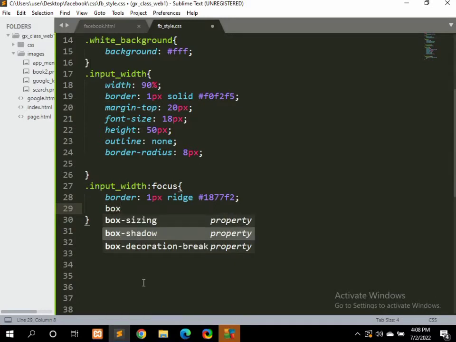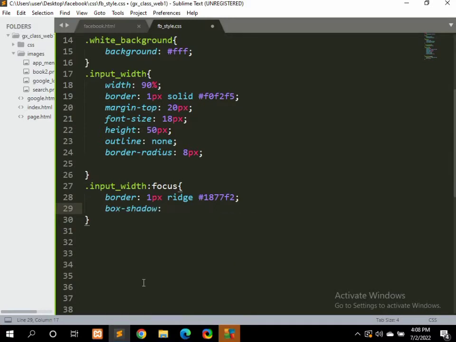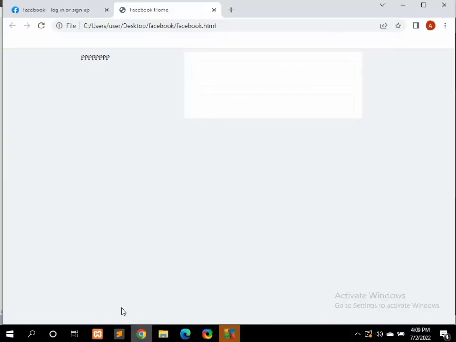So with this box shadow, we put shade. Let's say 0 pixel, 0 pixel, 3 pixel. Then let's add a color. I'm just picking colors that will fit in. Okay, I think this color would work. So if we go to our browser and refresh, yeah, there's a shade now. We can see the shade at the back of the input now. So we're getting there.